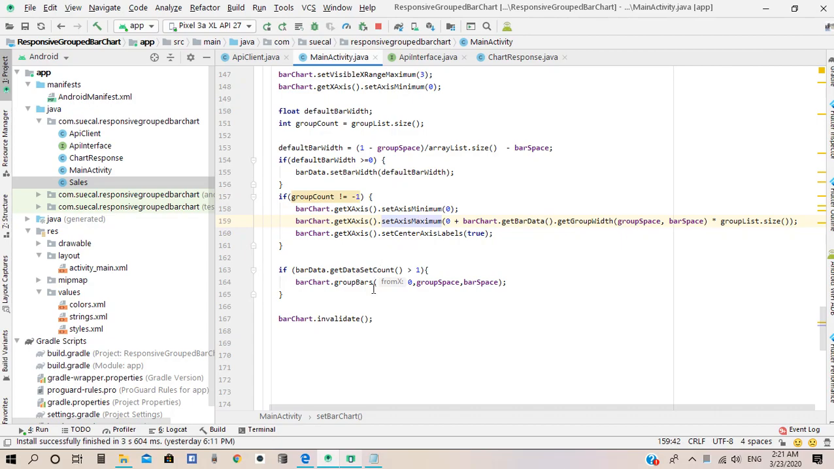So finally, if barData.getDataSetCount is more than 1, it's important, so we need to group the bar chart at x0 and group space and bar space, which are created.